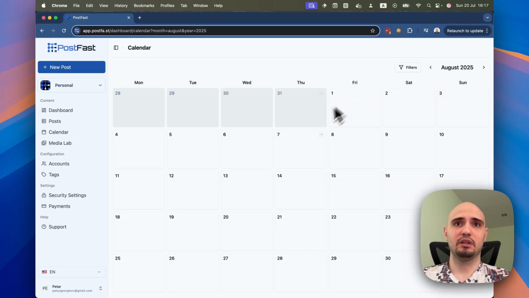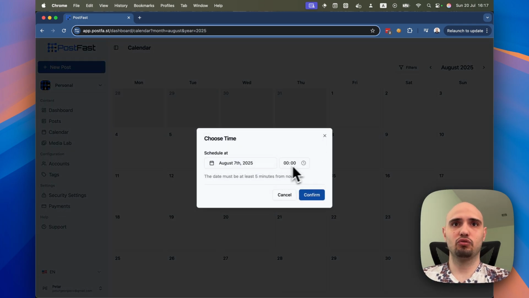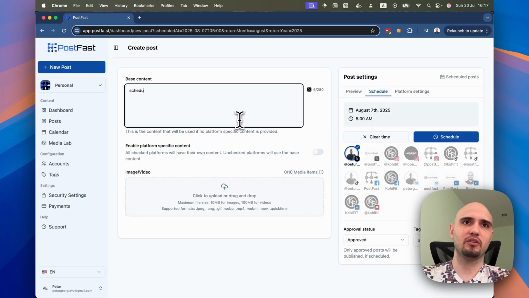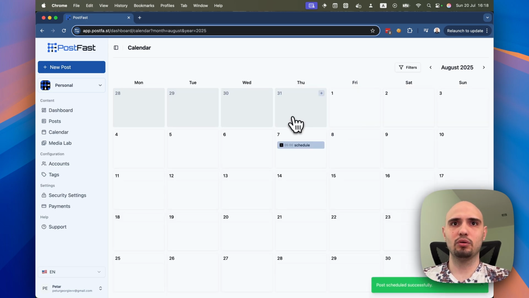I don't, but I can also click here and just choose that on this day, let's say at 5 o'clock, and it's already pre-selected. I just select the platform and I see schedule. I click schedule, and it's directly there. This is how fast it is to schedule content.